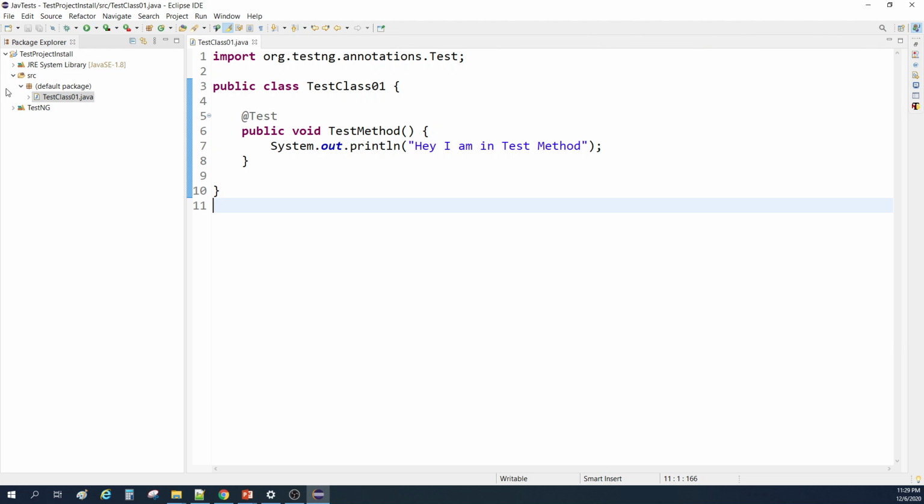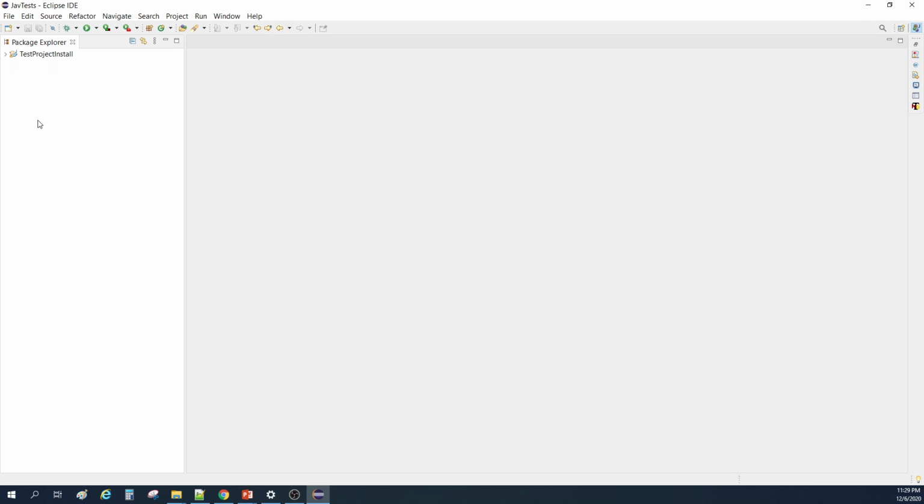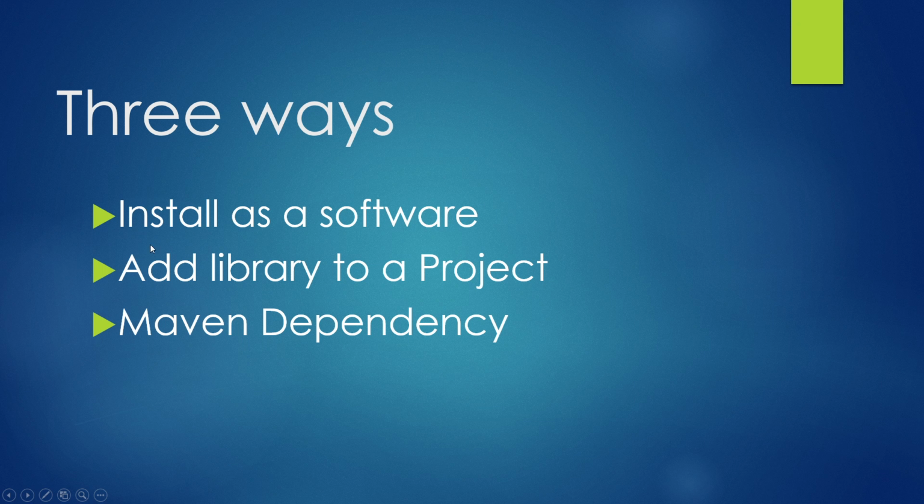Let's come back to this. Now this was the first way to install TestNG. In case you don't want to install TestNG globally, but still want to use it, you have a project and you just want to use the jar libraries. That would be the second option.